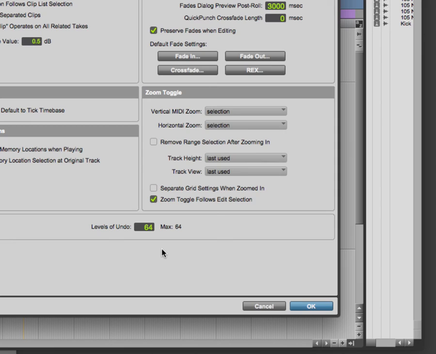Check this out. This is something that most people forget about. Levels of undo. The levels of undo actually were enhanced. It used to be that Pro Tools only offered 32 levels of undo. Do you know what that means?